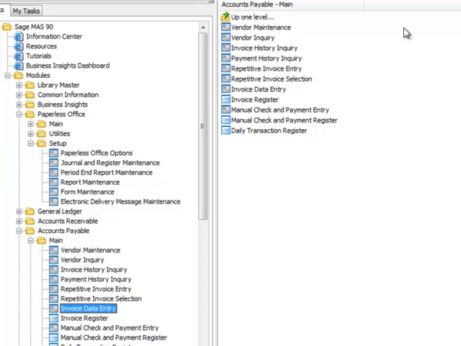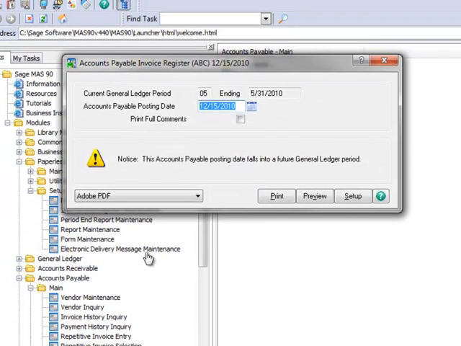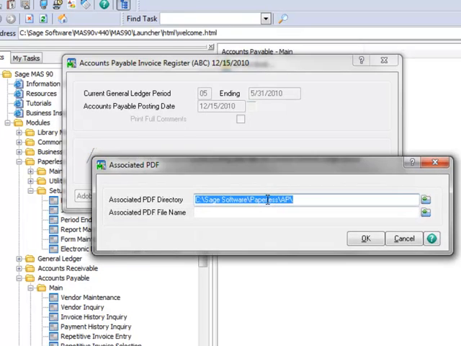Next, we'll post the invoice to the vendor. To do this, we'll go to the menu tree and under Accounts Payable, Main, we'll select Invoice Register. Here we'll accept the posting date, and it's important to note here that you must select Print and not Preview in order for the system to create the paperless PDF document. So now we'll click Print to start the invoice register, and the associated PDF prompt opens, and notice that the directory path for saving the document defaults from the setup that we completed earlier in this tutorial.